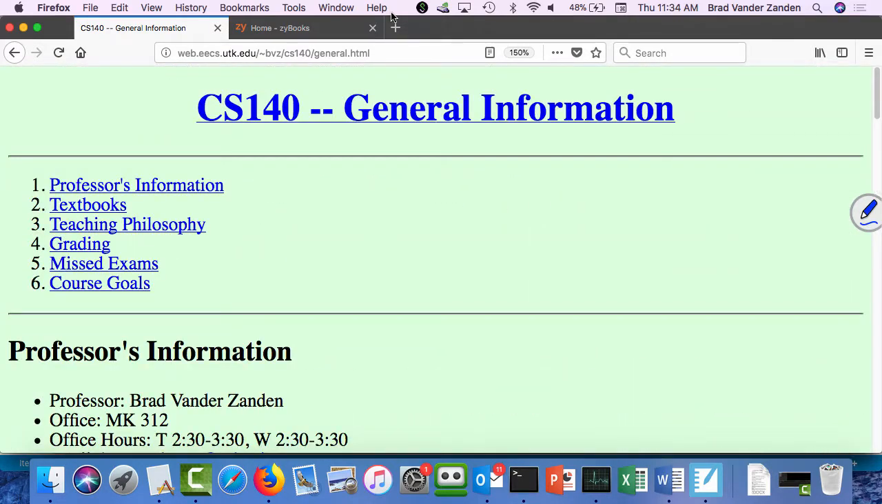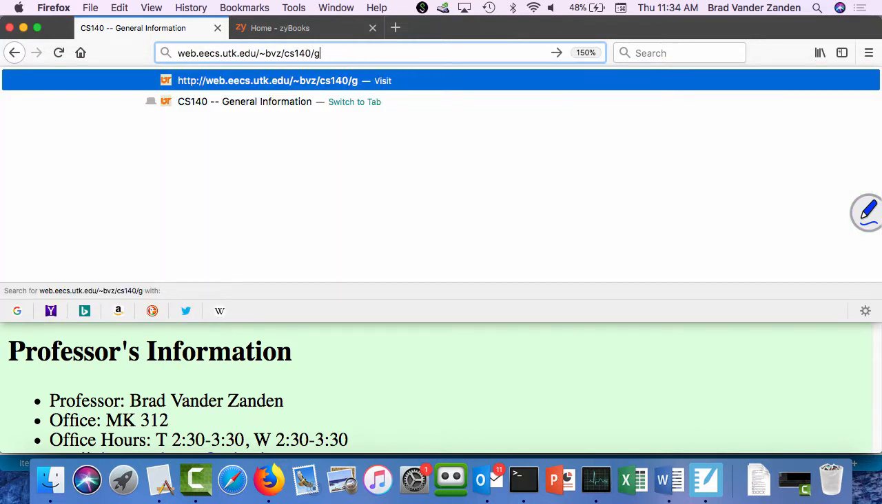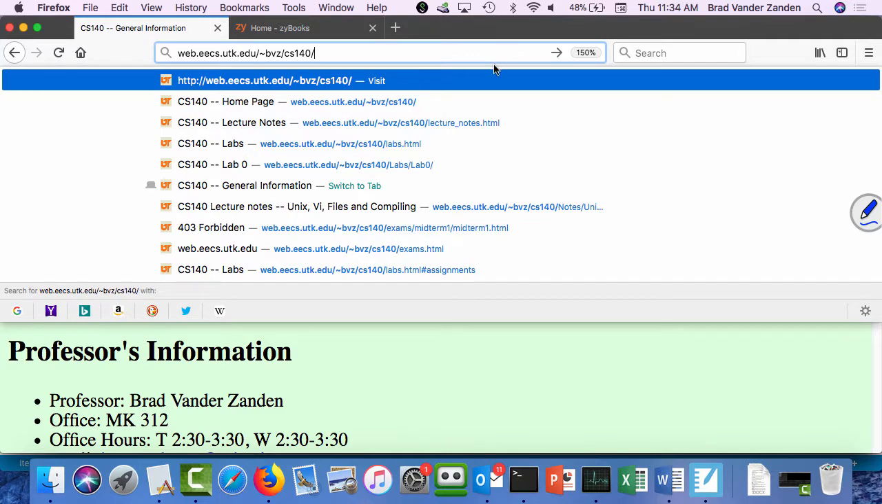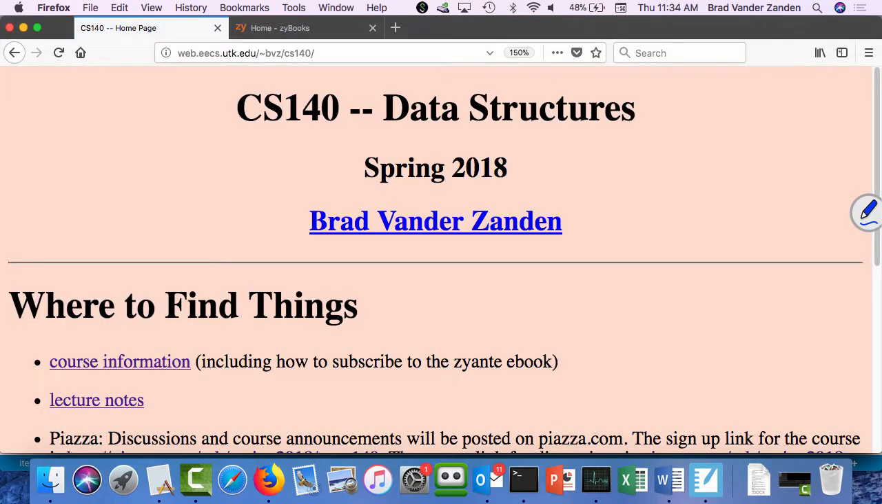So to begin, the website for the course is web. Let me write it out because it may be a bit hard to see. Website for the course is web.eecs.utk.edu/~bvz/CS140. That's a tilde. I didn't do that too well. And soon it will be in the course links for the department. You can find it there, but not a bad idea to bookmark this either.